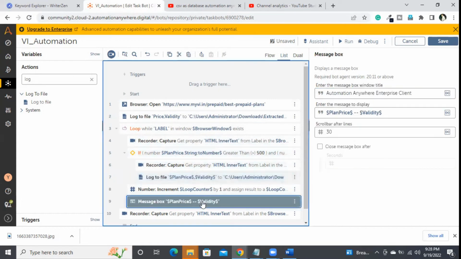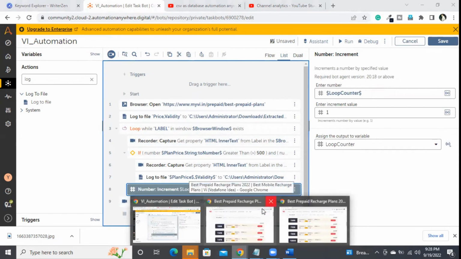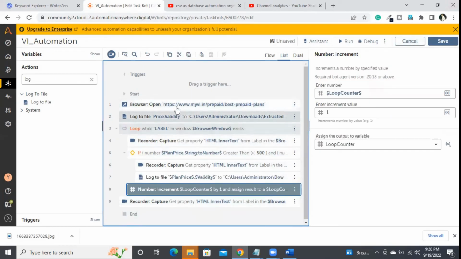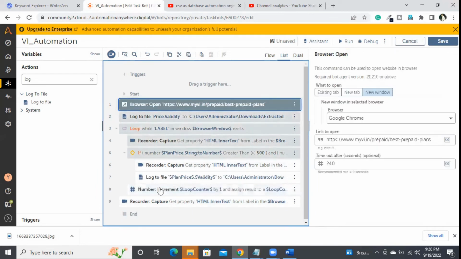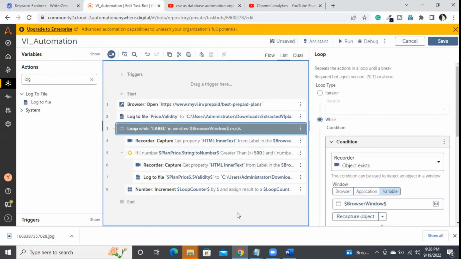Now let me remove this message box here, and I am going to close these open windows as well, because I kept the open command as well. Right here the first command is open browser. And this is the capture command I used for testing purposes to understand the domain's path pattern. I'm removing this as well.